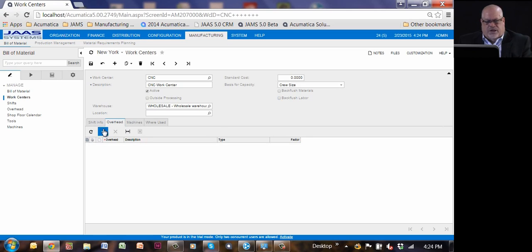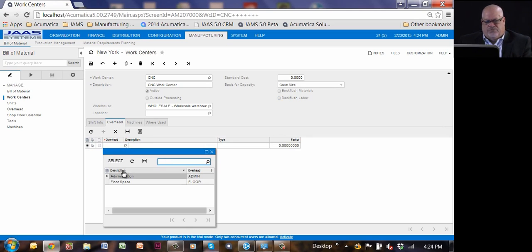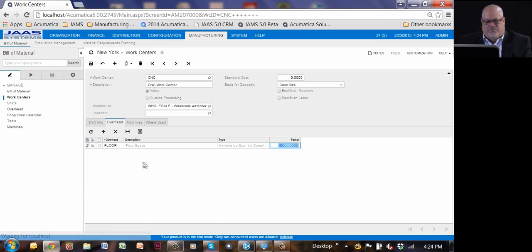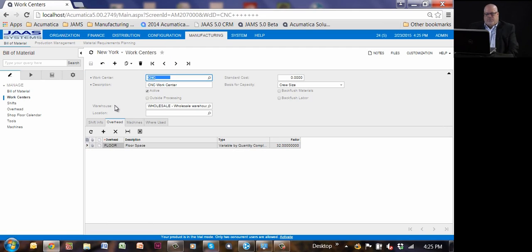I can attach overheads to a specific machine as well. Before, we looked at it based on the operation. In this case, I may wish to add a floor space. And I want to do it variable by quantity, and my quantity is my square footage on this particular Work Center. So each time that I run things over this Work Center, I'm going to apply a factor of 32 times whatever my overhead rate was. So say it was a nickel, and then it's going to apply to that overhead.